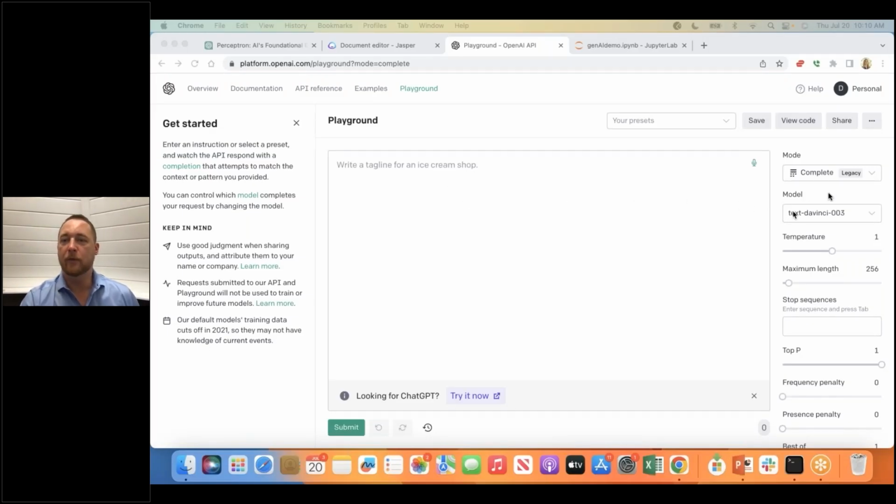There is also the models themselves. If we take the DaVinci 3 model, 003, that we'll be using later, we can ask it what is generative AI and see what kind of response it can give us.